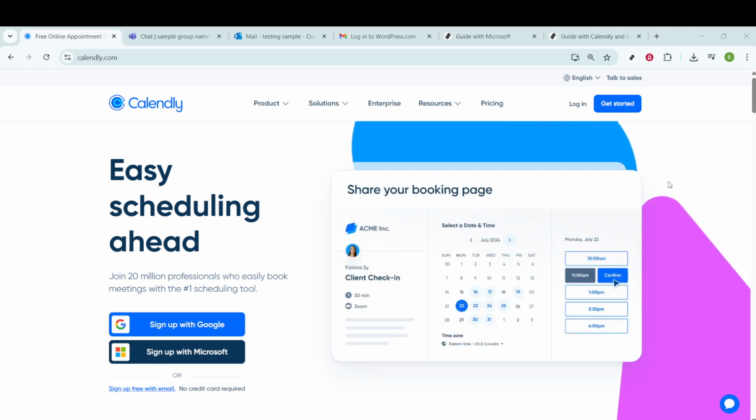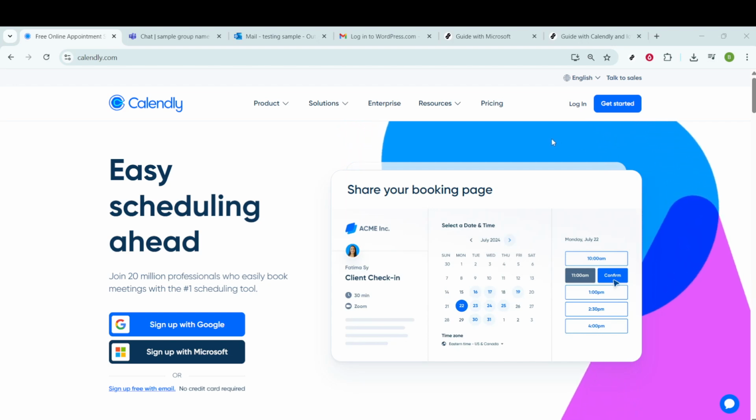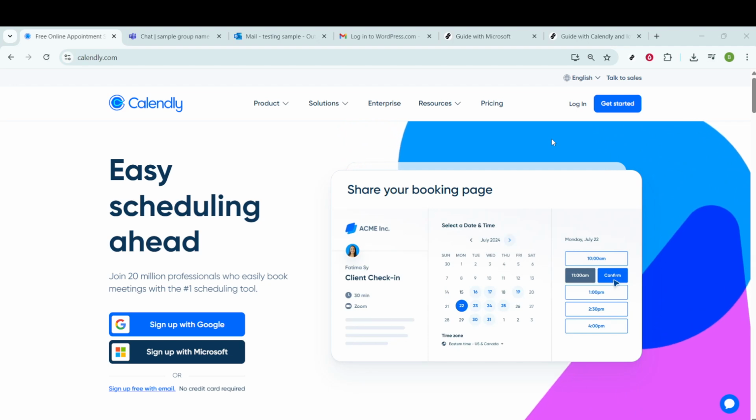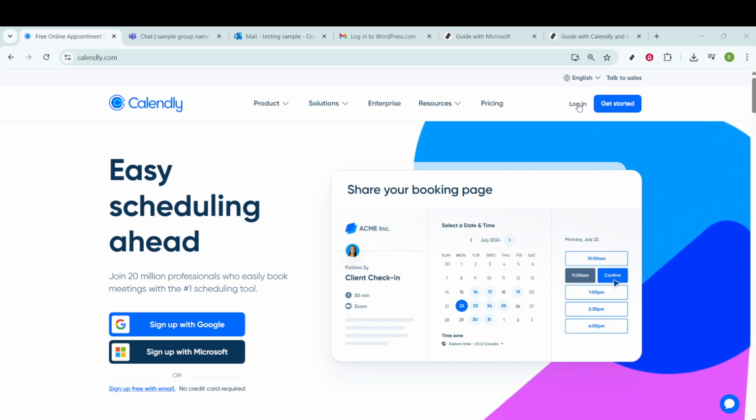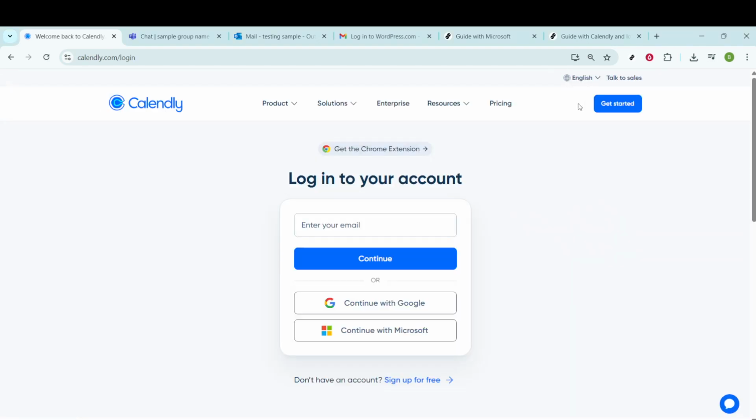You'll notice the login option conveniently located at the upper right corner of the screen. Click on that, and you'll be prompted to enter your login credentials. Now, if you've already set up an account with your email, simply input your email and password here. However, if you've hooked up your Calendly account with Google or Microsoft, you can easily log in by clicking the relevant button below these fields. For today's tutorial, we'll use Microsoft to make the process even smoother.